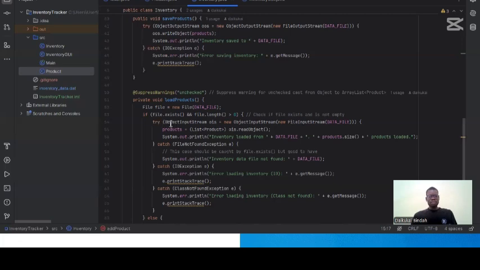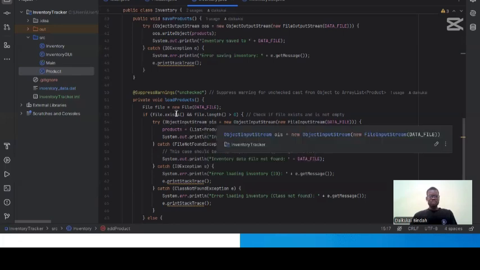to load whatever is in the file. And that's what this expression is. This try and catch expression is saying that our object input stream, which is OIS, is equal to the new object input stream that takes in this file, all right? And what I say is that the products will be equal to what? This list, the list of products, and that list of products must be read. So it's a read object.